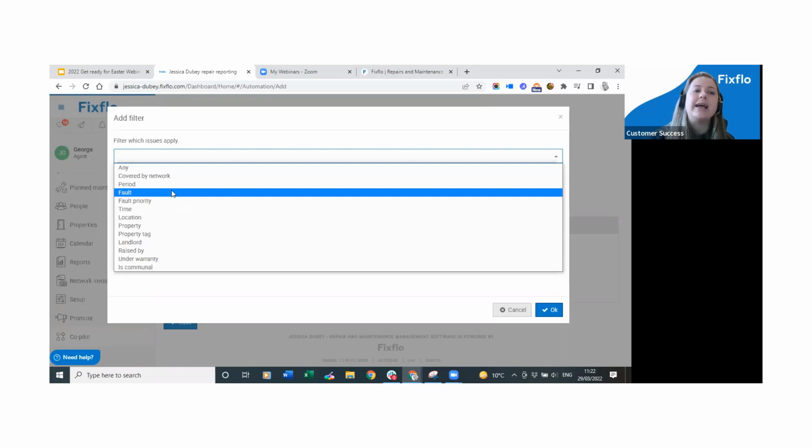Fault. This is getting really granular about what the actual fault is, and we will be using that one in just a moment, because for this example rule, I've said locked out.